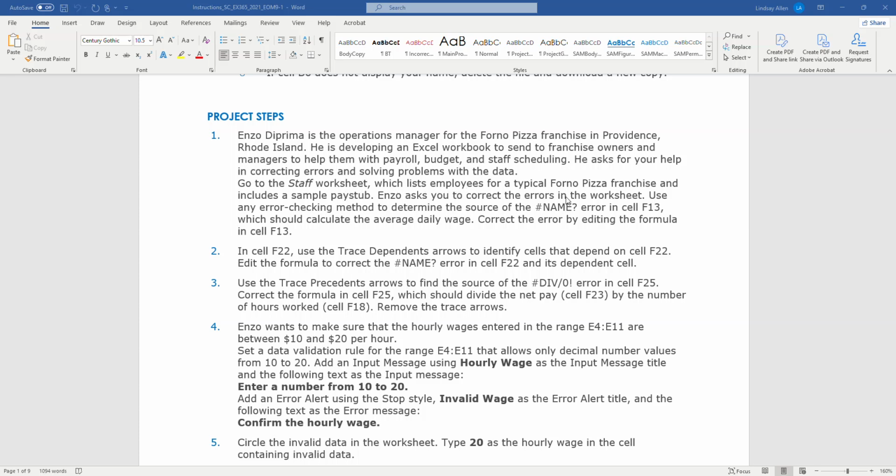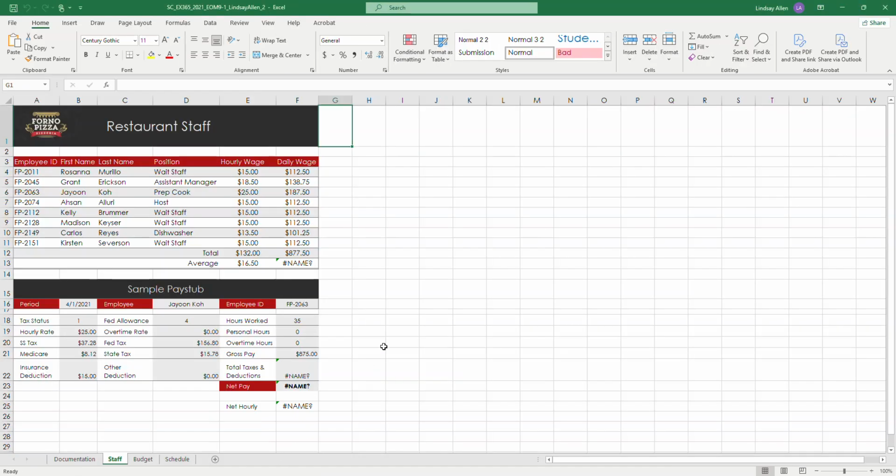We're going to correct the errors in the worksheet using any error checking method. We're going to determine the source of the name error in cell F13, which should calculate the average daily wage, and then we're going to correct that error in cell F13. So let's go to our start file.